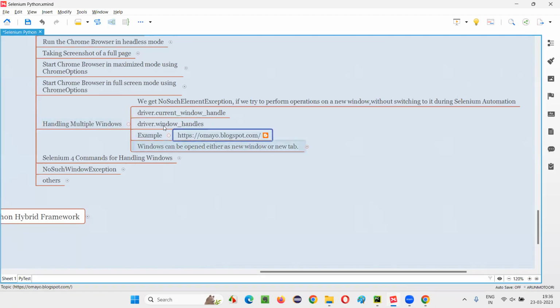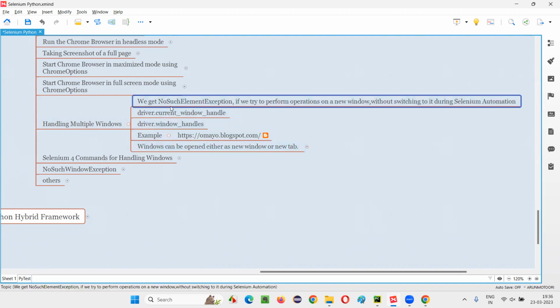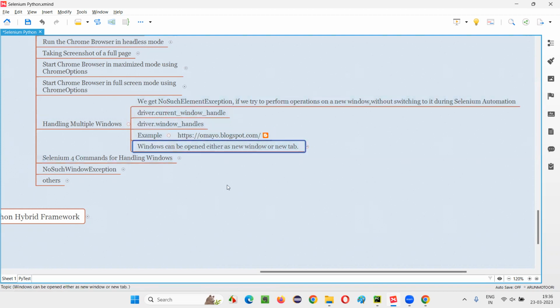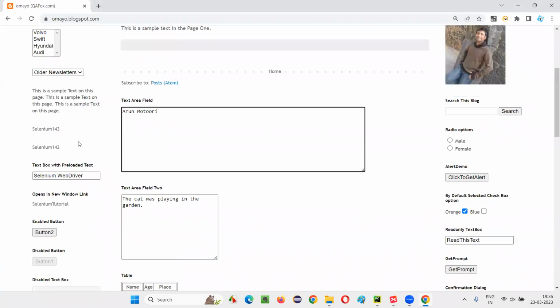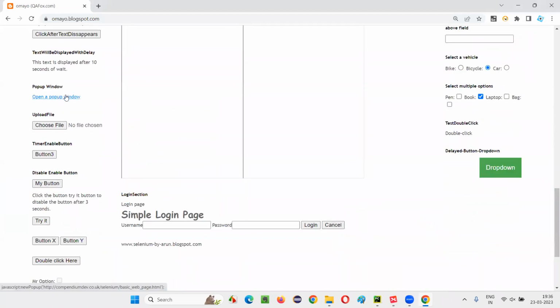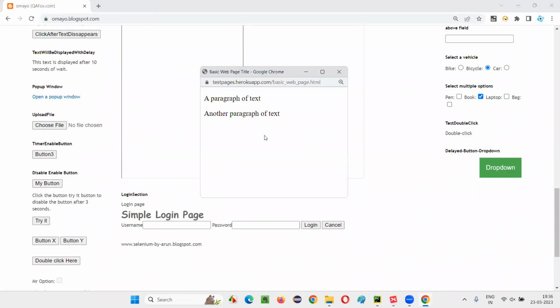Okay, that is an example that I have demonstrated as part of this session. Now, windows can be opened either as a new window or a new tab. There's one more thing while handling the windows. In this example, the new window that was coming was a new window. It's not opening as a tab here. This is a completely, entirely new window.